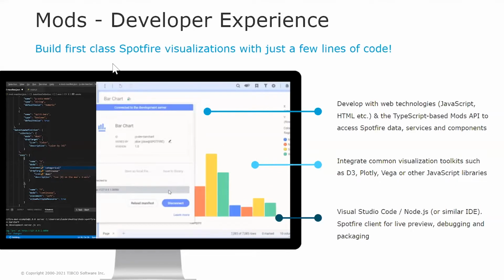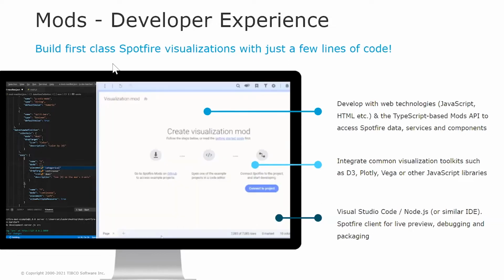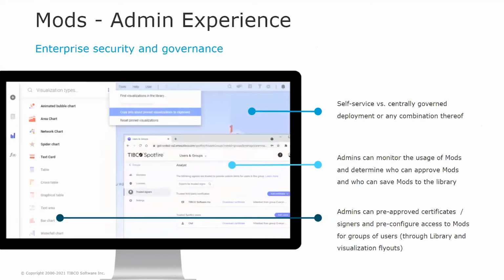With a Spotfire client, you'll get a live preview that is perfect for testing and debugging your mod with different configurations. And although deployment and usage of mods can be completely self-service, the framework allows the admin to have central governance of mods in their organizations.